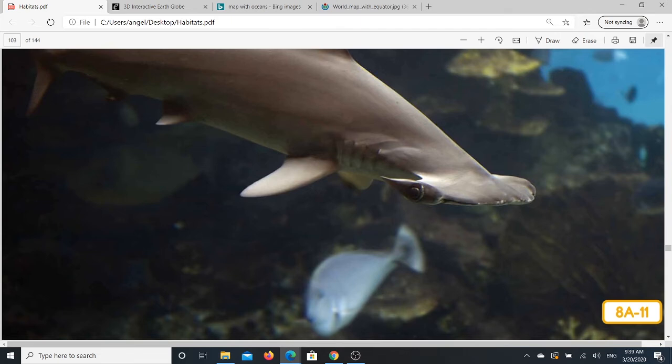What animal is this? He is a hammerhead shark. Hammerhead sharks eat lobsters, crab, fish, and other sharks. Is the hammerhead shark a carnivore, omnivore, or an herbivore? I hope you said carnivore, because he's eating meat.